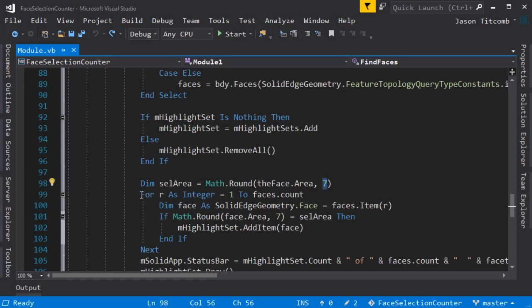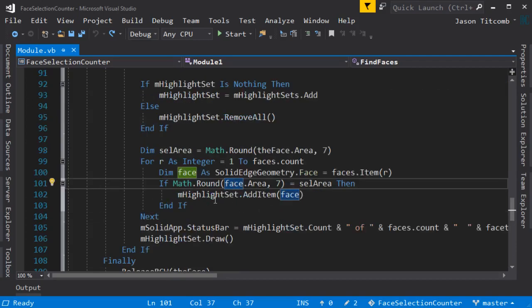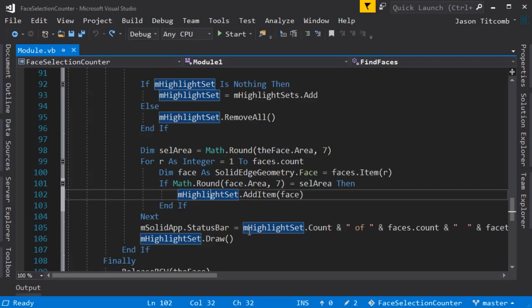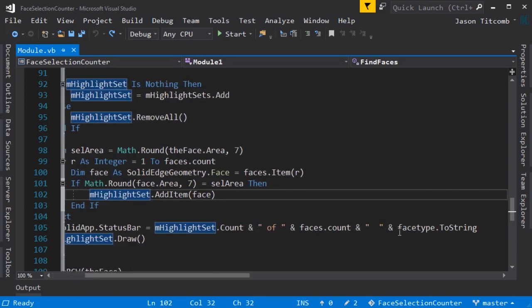And then we're going to simply enumerate all the faces and get the area of each one. And if it matches within 7 places, we're going to add it to the select set. Real easy. And then at the end, we're just going to report to the status bar. Instead of putting an incrementer in the for loop, I could have done that, I just decided to use the count of the highlight set. So I could say how many faces were matched out of the total that were looked through. And then it'll also report the type of the face.